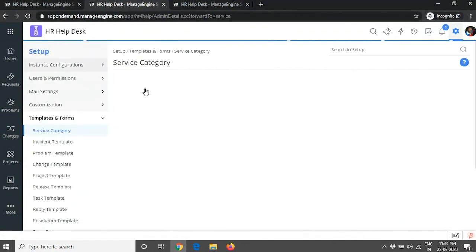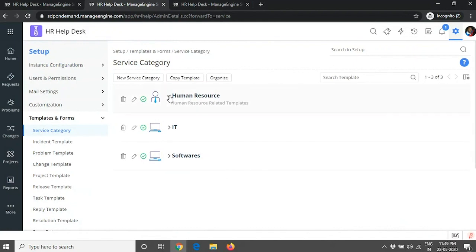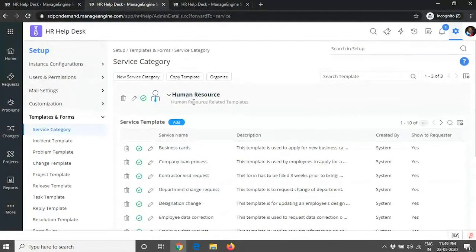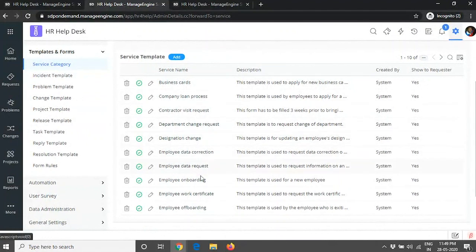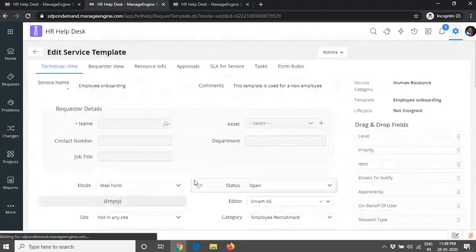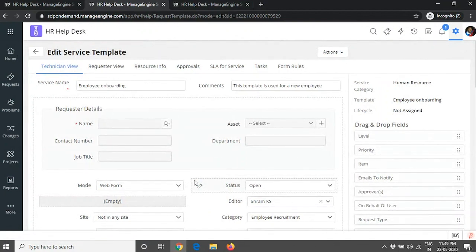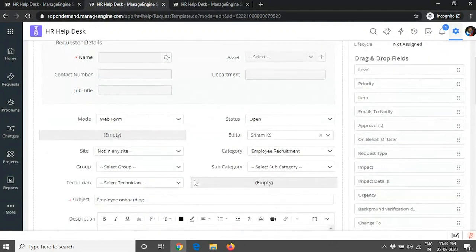For the purpose of this demo, we have created human resource as our service category, and we have a list of service templates, out of which employee onboarding is the one we are going to see today. So when I edit my employee onboarding form, I'm going to see my service template. This loads the list of fields which are pre-configured. And as you see, on the template level, I have an editor value set. So that's how Sriram became my editor as and when I raised a new request, right?